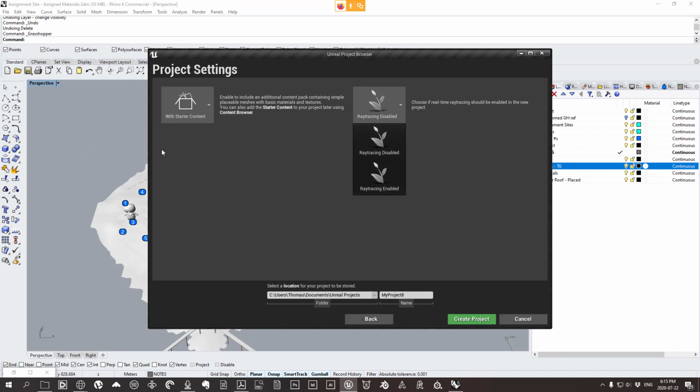If you have a new graphics card which can do ray tracing, you can try this out. I have never been able to get this to work, even though my graphics card should be able to do ray tracing, so I wouldn't suggest it for this class.